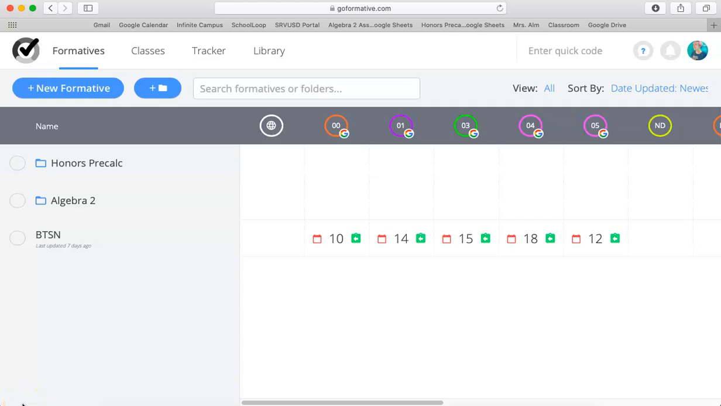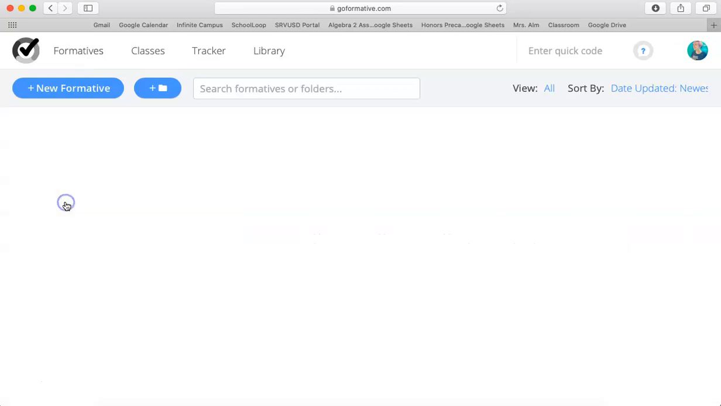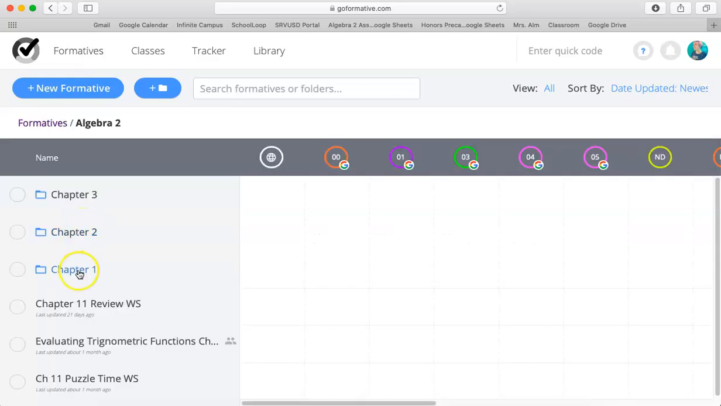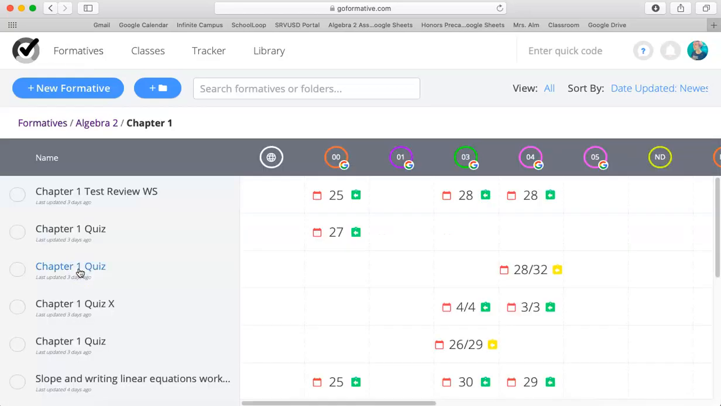So this video is going to show you how to set up an open and close window for a Go Formative, and/or a time limit for a Go Formative. So this is my home page and I have everything set up in folders. So I'm going to click my Algebra 2 folder. I'm going to go to Chapter 1.